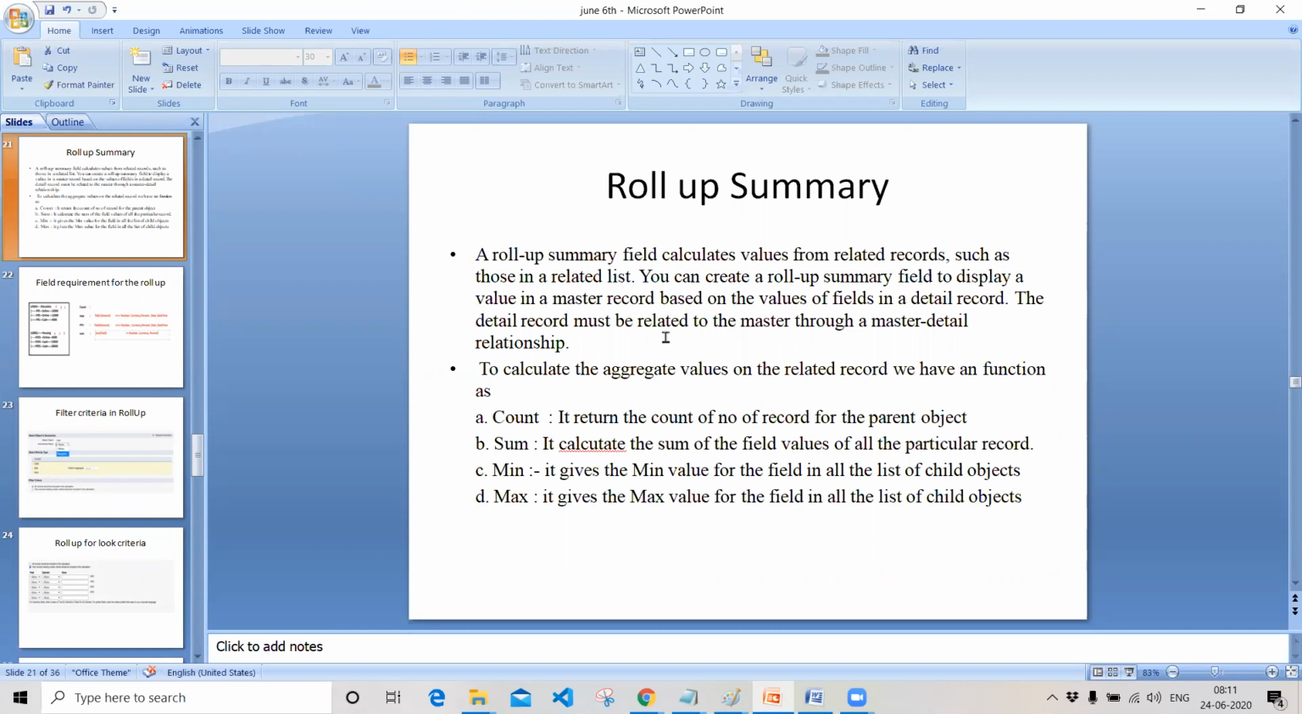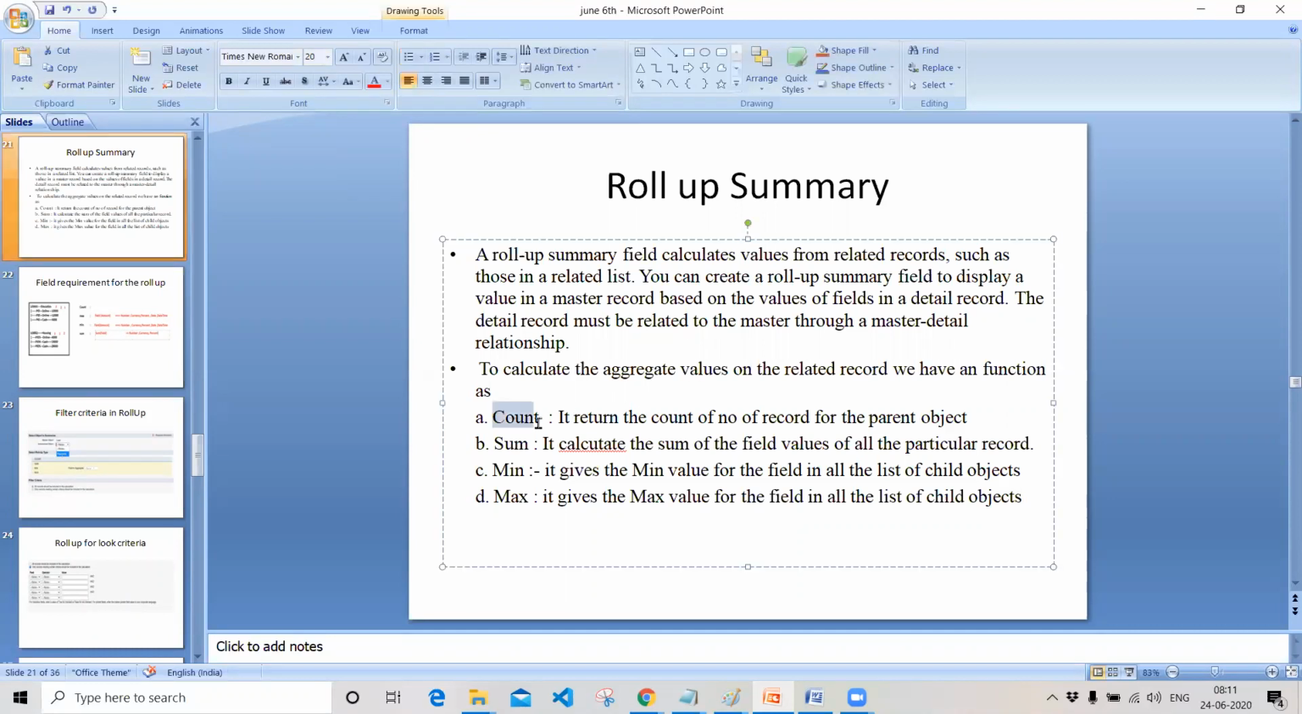The roll-up summary field calculates the child records' values, or performs aggregate functions like sum, minimum, and count. If you specify count as your aggregate function, it will return the number of records a particular parent record has. Suppose you want to know how many child records there are for a parent record; using the count aggregate function, it will return the number of child records in the loan object for the corresponding customer object. Similarly, we have the sum function.